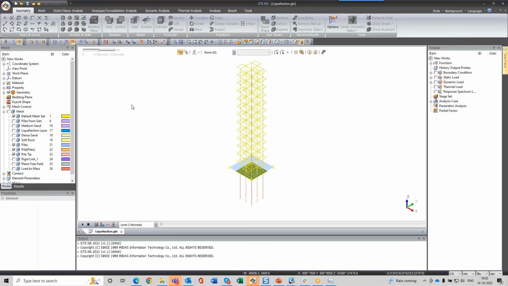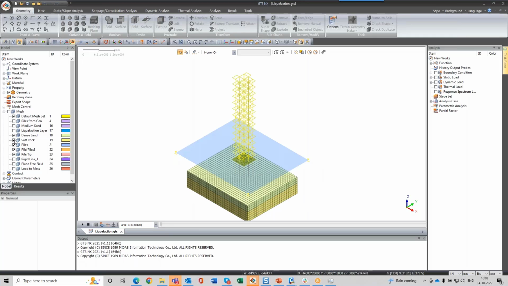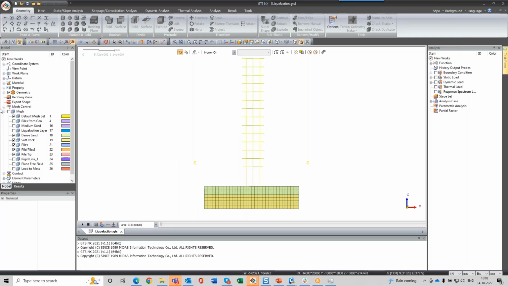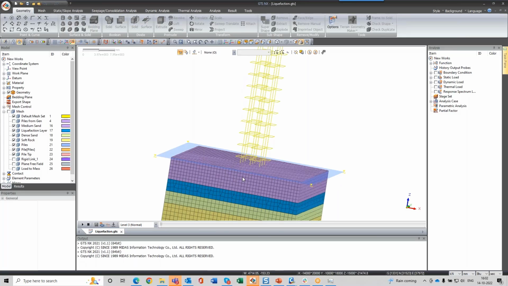which is a general structures as well as building analysis and design tool. Then I've created some dense sand and soft rock at the bottom. And in this zone, we have a liquefaction layer. So this is the liquefiable layer, susceptible to liquefaction. And then we have a medium sand, which is not liquefiable, let's say.